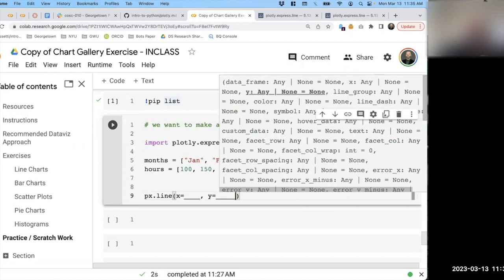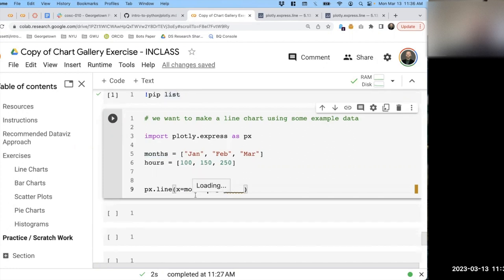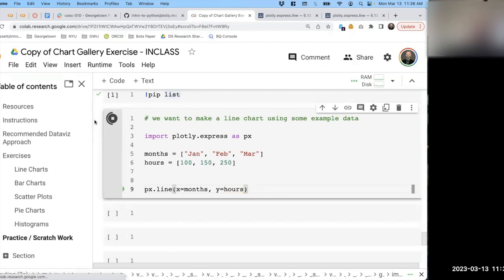So I'd love a volunteer. Which of these lists or values do you think we would want to put on the x-axis versus which one do you think we would want to put on the y-axis? Any thoughts about this? I think there actually is a right answer here. Yeah, I hear month on the x-axis, and I agree with that. I think if we are dealing with some kind of time-based component, it should always go on the x-axis, and we'll see why. It helps tell a good story. So if months goes on the x-axis, then we'll put hours, pass that list into the y parameter, and that's it. Now we'll run the cell, and we should have a data viz.